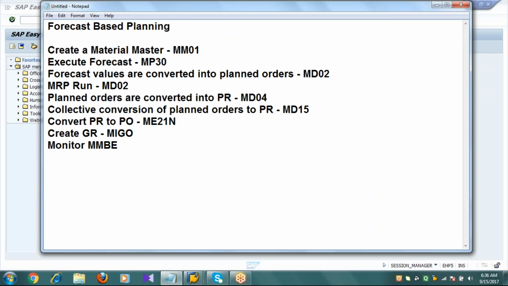So this is about forecast based planning. Yesterday we saw reorder point planning, that is based upon the reorder point level, the stock levels of the material. Forecast based planning is by taking the previous consumption values, we go for the future requirements. The last one, very rarely used by companies, is time phase planning. It is called seasonal planning. So planning takes place seasonally.